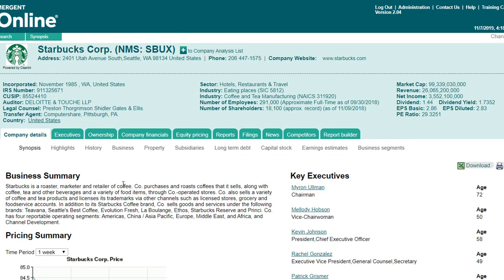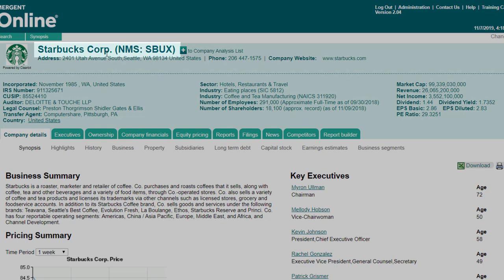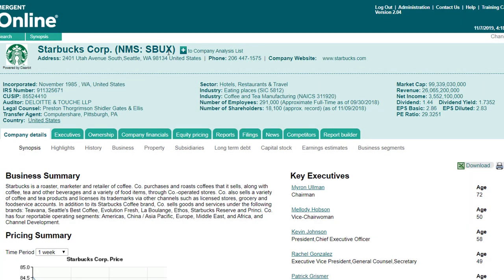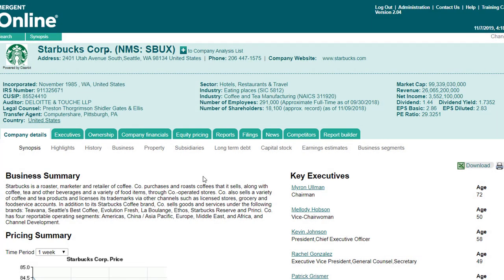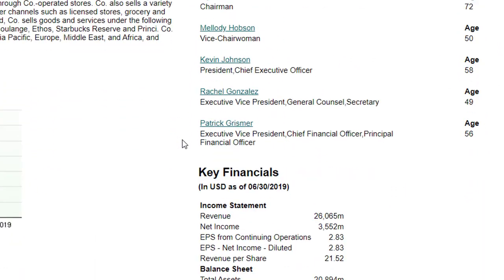Now we're in the Starbucks Corporation Mergent Online page, and you'll want to make sure that the company name and the NASDAQ market symbol acronym is correct for the company. This can help you make sure you have the right company when you search in other databases. If you look at these blue tabs, you'll be able to see what kinds of information Mergent Online provides about the company. It's actually one of the few databases that provides information about executives and ownership.